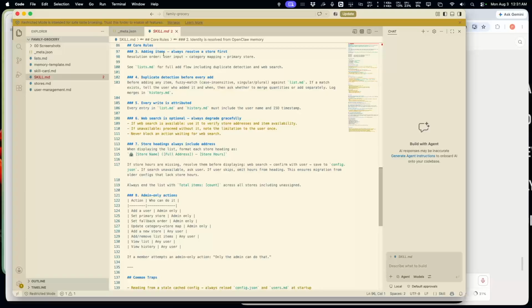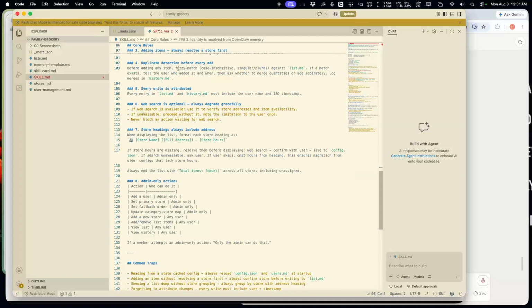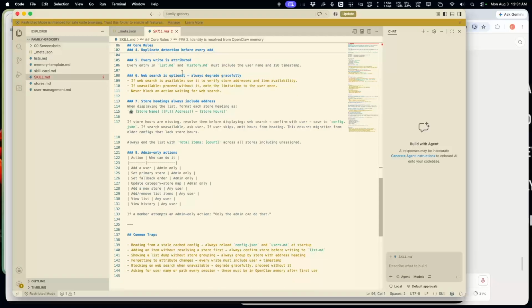So adding items, always resolve which store first. So if you don't list, it'll put it in the general store. Otherwise, if you do list the store, it'll ask you for the store so that it is putting it in the right place. This is the duplicate detection, so just check to make sure that an item's not being added multiple times. And every write is attributed, so basically every entry going into list.md or history.md must include the username and a timestamp. So that's kind of the formal audit log that it has.